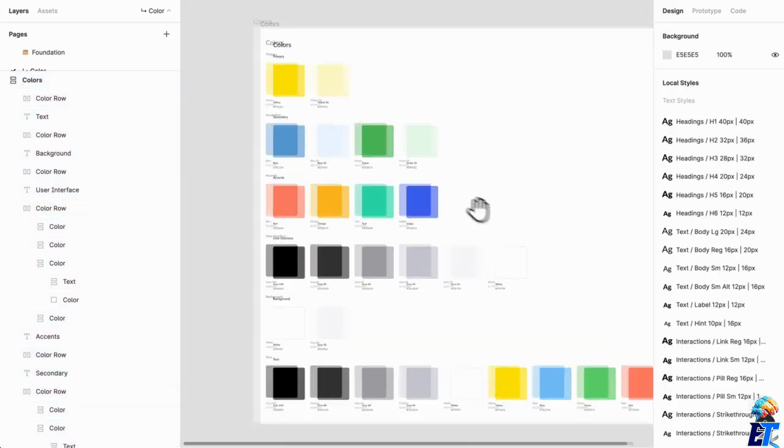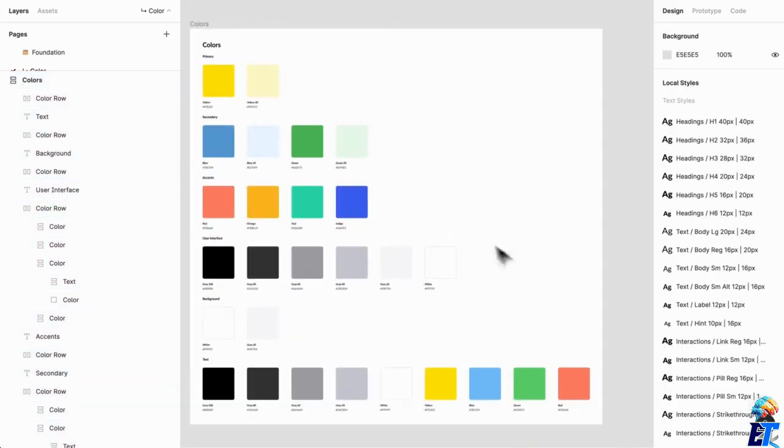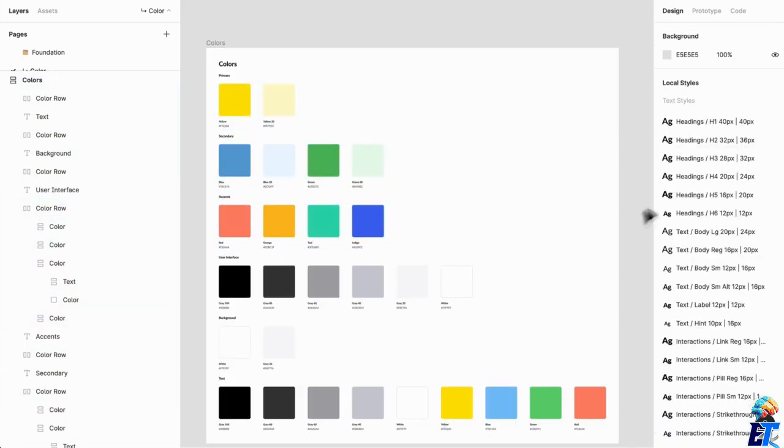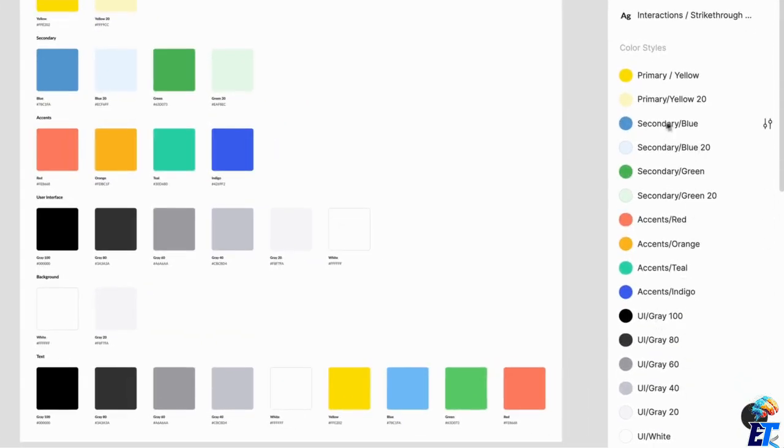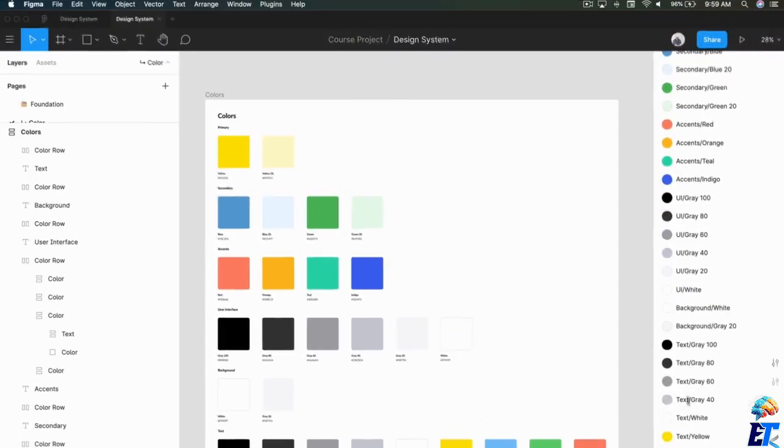So that is how I've actually laid out our color system, and you'll notice that this is what it looks like when you're using your design system and when you're using it elsewhere in other files. So this is it.